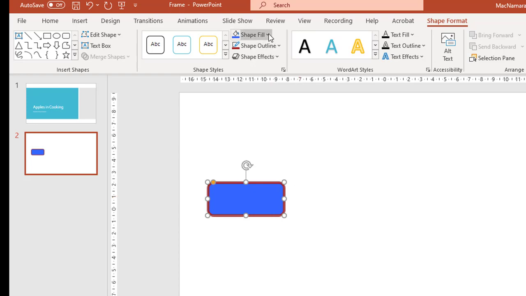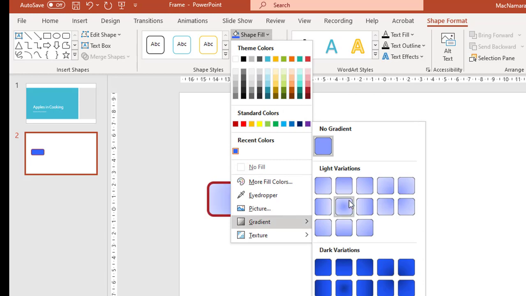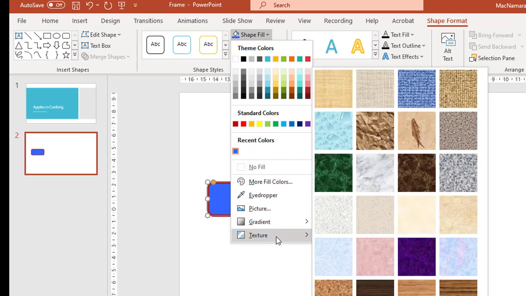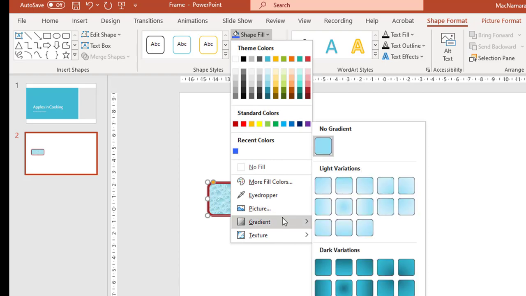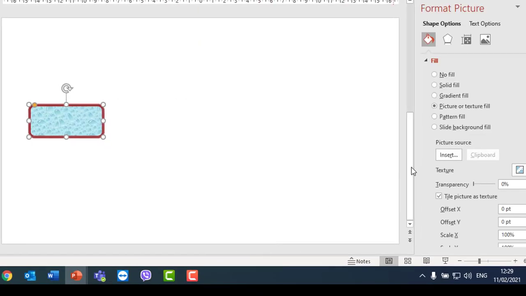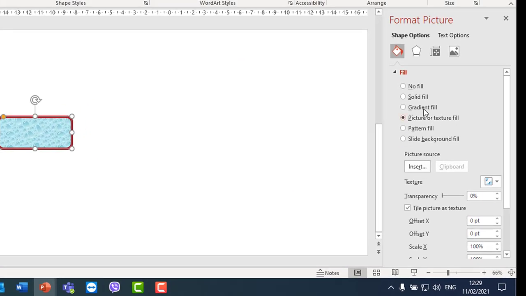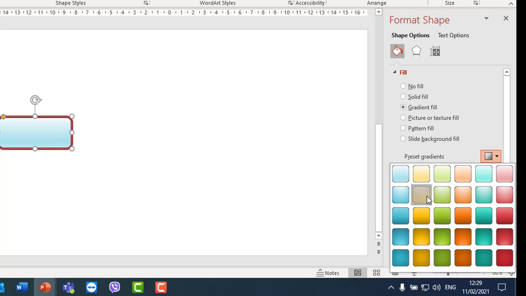Another thing you can do with fill is click in here and go to, for example, gradients, and you get different gradients, or you can get different textures. So in texture, for example, I could make it water drops and go to shape fill and go to gradient, and I can go to more gradients. Okay, and I can go to gradient fill up here, and I can choose all sorts of options in here.